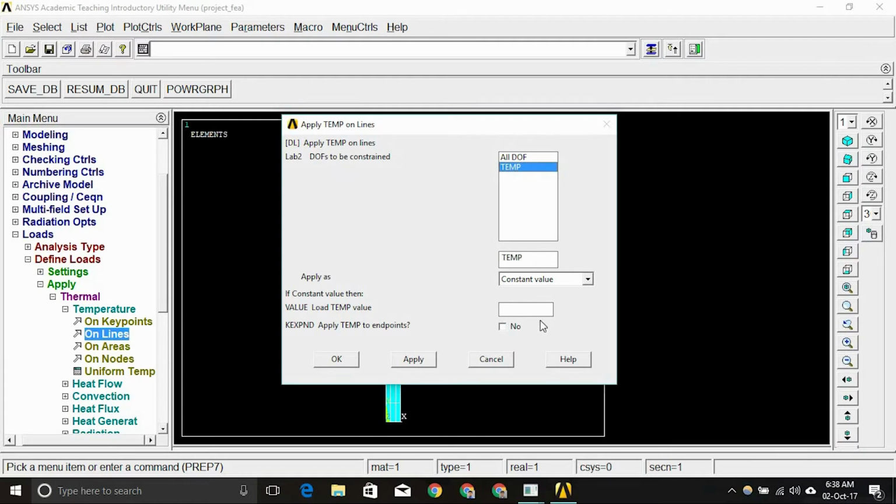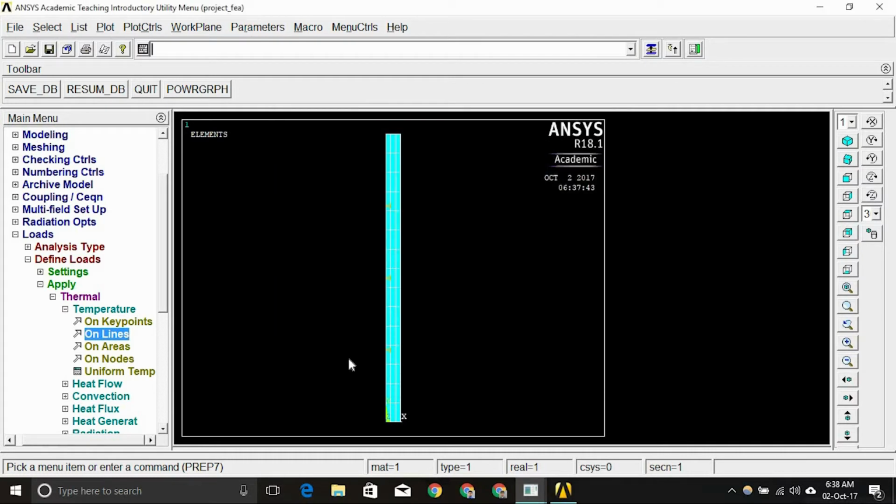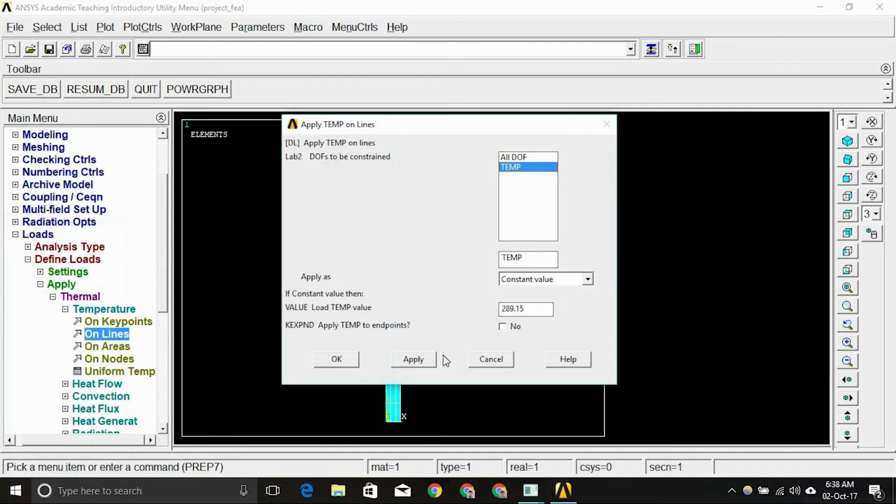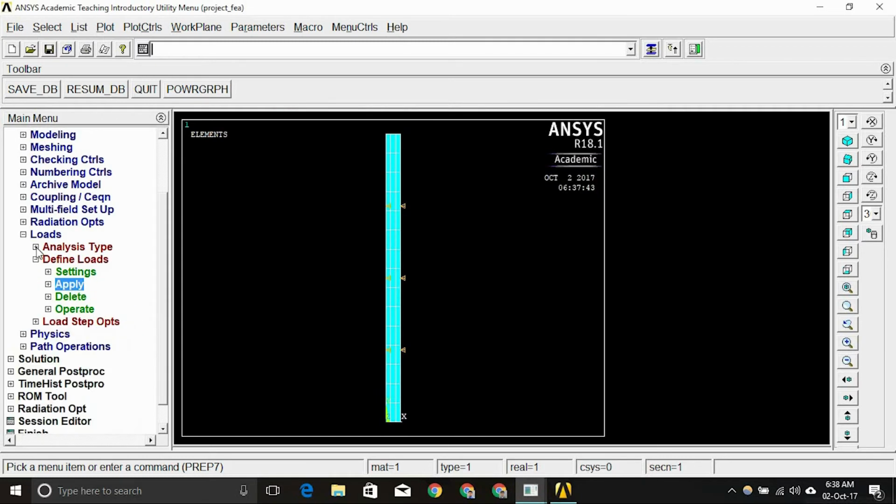Temperature at that end was 289.15 Kelvin as a constant value. Click OK. Then again on the other side, we select this line and click apply. At that end it was 279.15. Click OK.